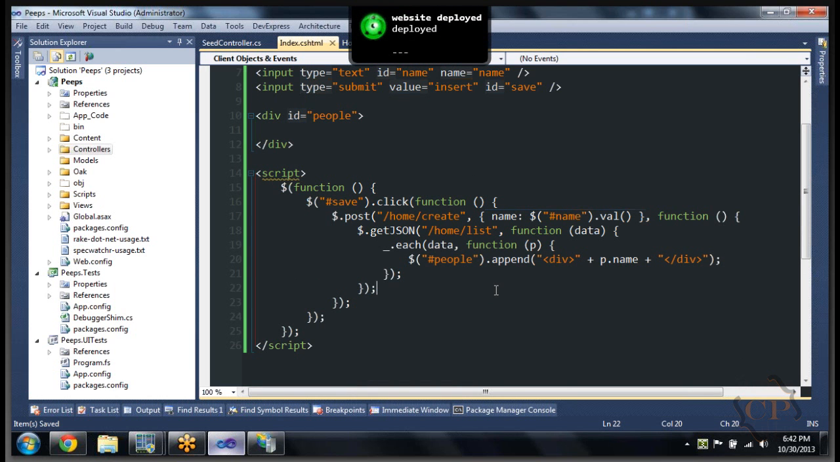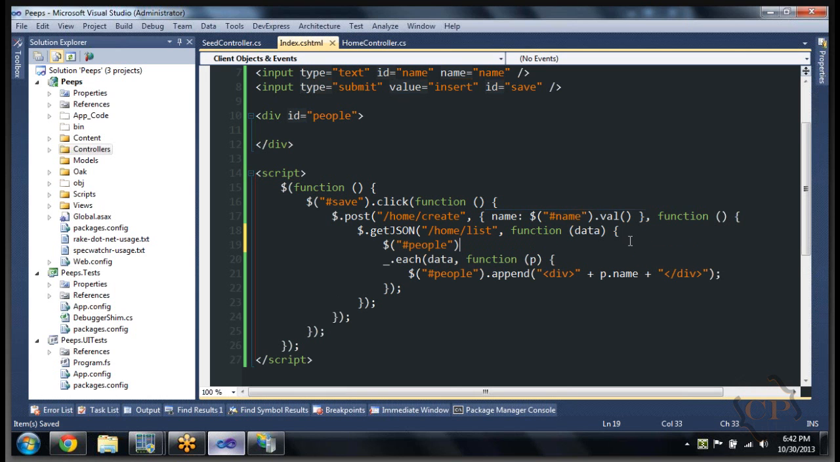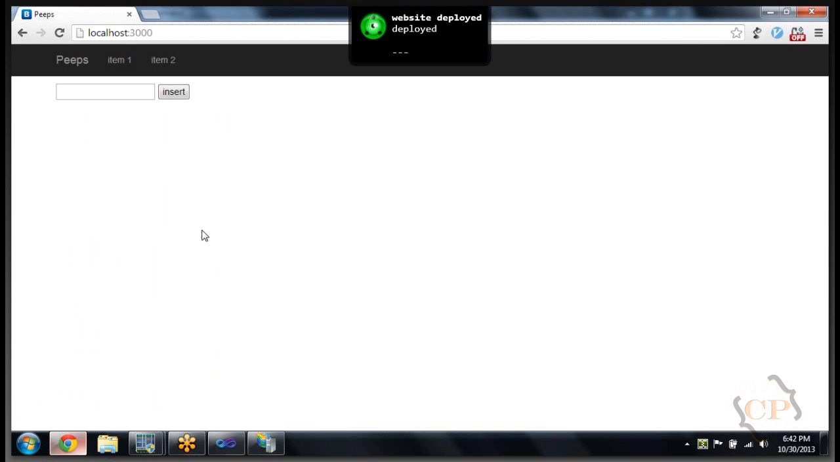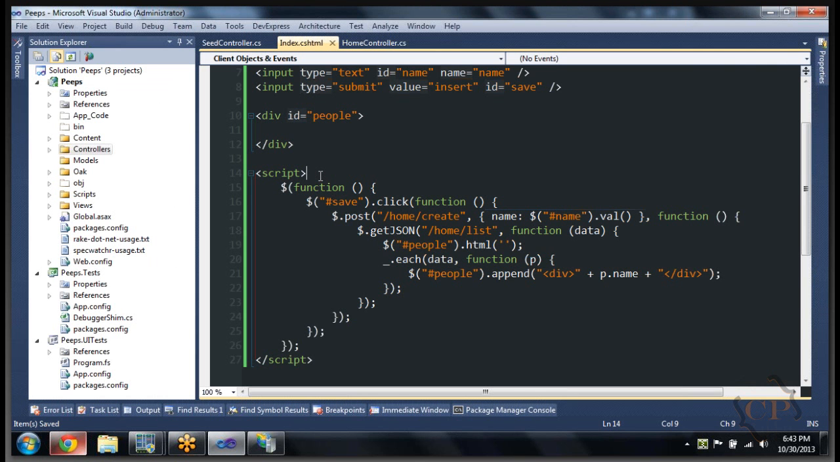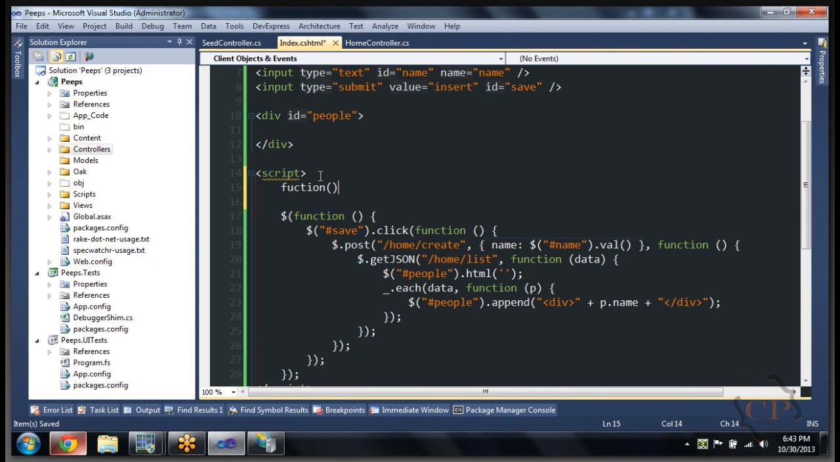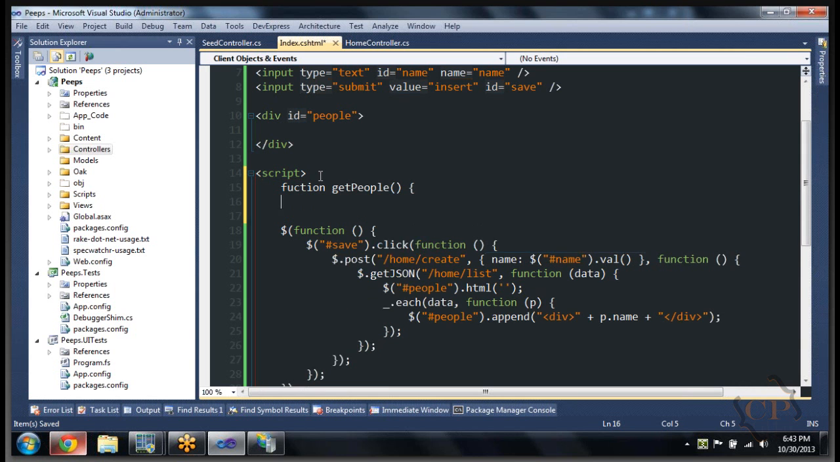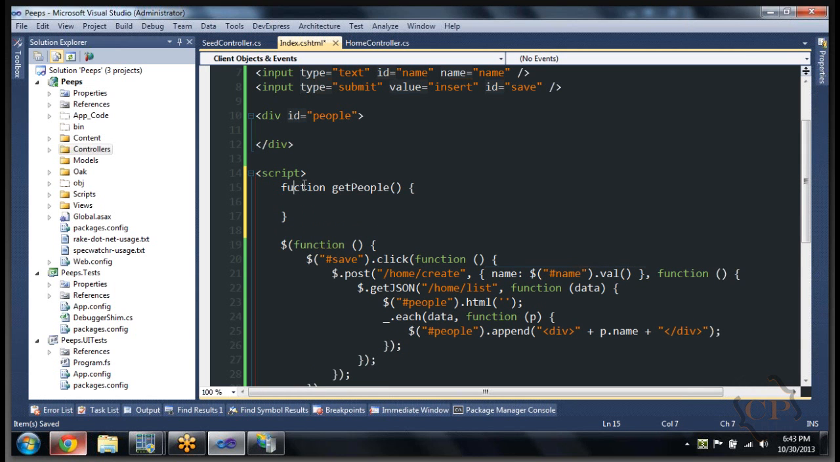All right. People, and before we do the getJSON and do that, we want to clear out the div. Like so. There we go. We got two Amirs in there. Let me go ahead and clean this up a little bit. I'll just create a getPeople method here and just extract that.